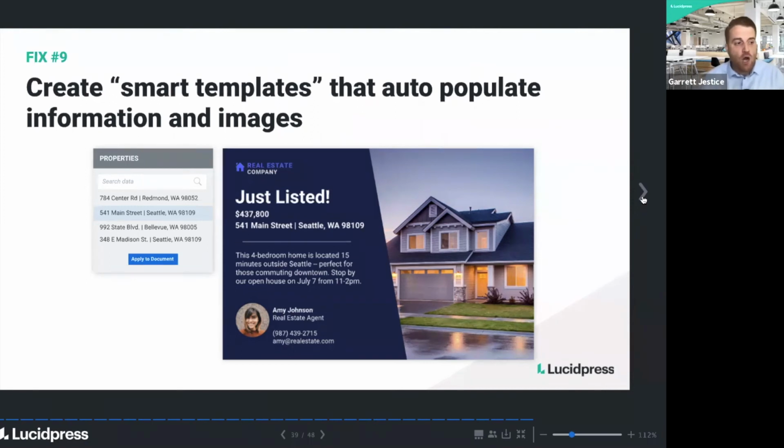So I know many of you mentioned at the beginning, one of the challenges you face is adoption. Smart templates are things that can really wow people and help them want to come back and use your templates because they see the value in it. All right, we're almost there.